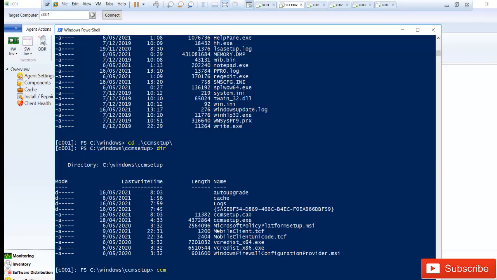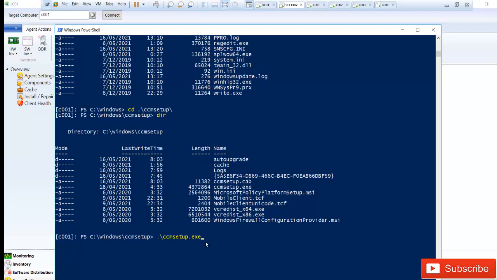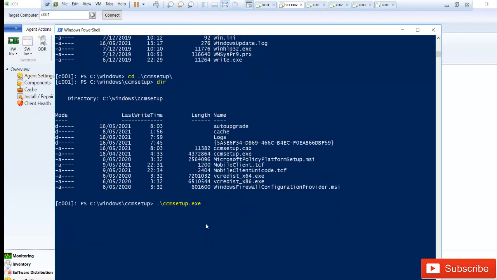then click your tab. My device is a little bit slow because I'm using a virtual machine. When I press tab, okay, it gives me the CCM setup. So if I execute this from here, just look at what is going to happen. It's taking some time to execute. I'm doing this from a Windows server.